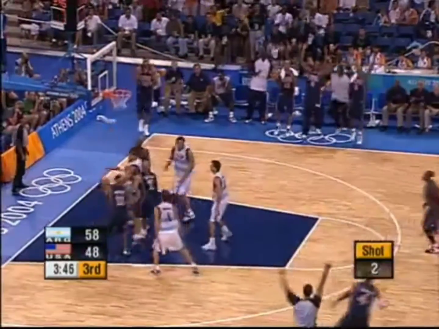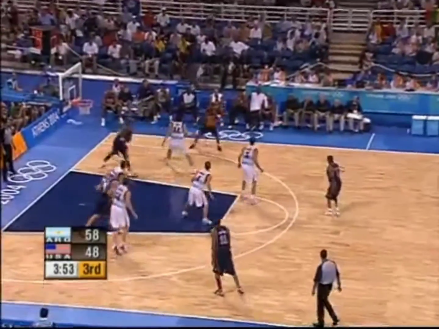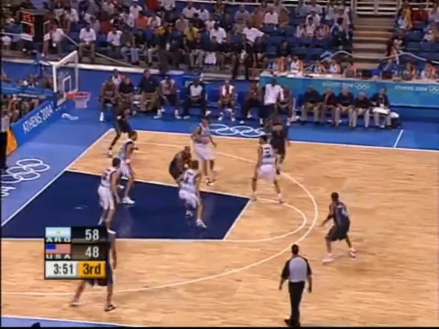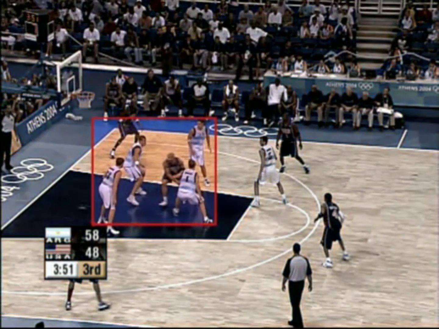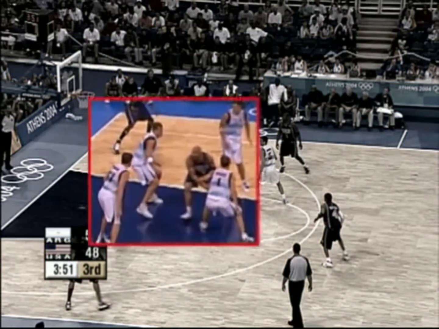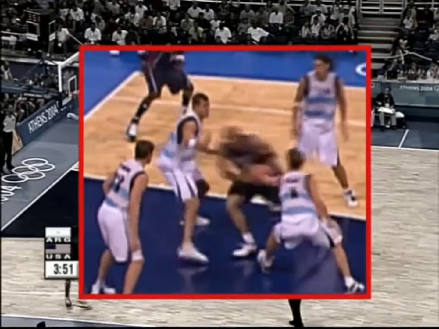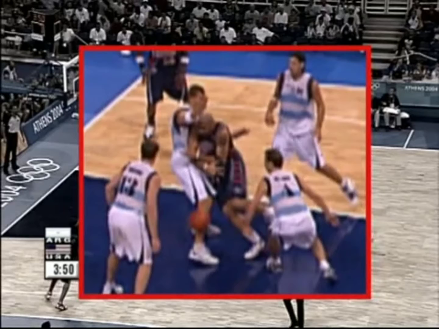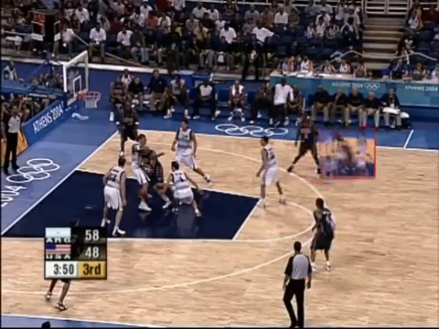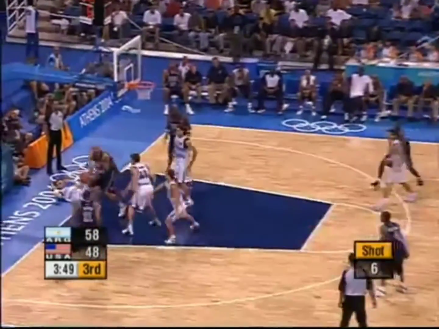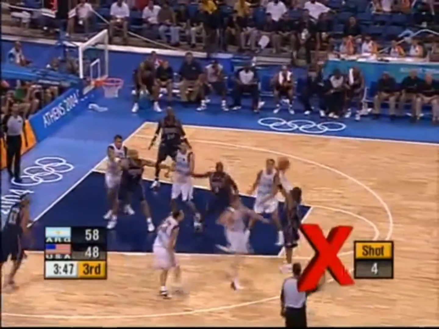Let's further analyze the situation. Blue 7 receives a pass in the restricted area. White 15 establishes an initial legal guarding position. Blue 7 moves towards the defensive player, and contact occurs on the torso of White 15. No call from officials. Wrong. Charging foul on Blue 7.